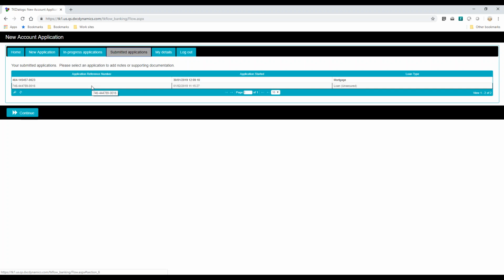So that's just a brief demonstration of how you can use TK Dialogues in a self-service mode of operation to complete part of an application process for a financial services product.